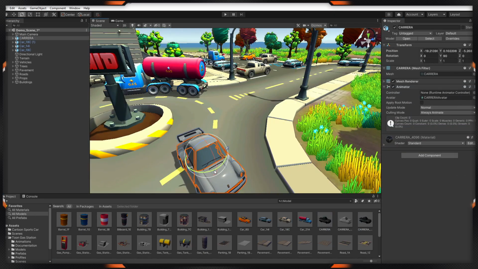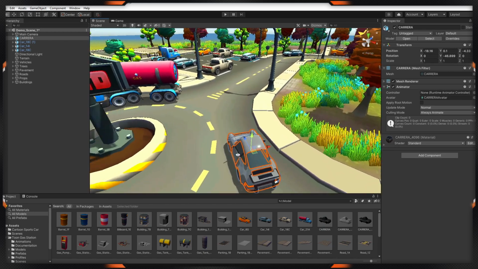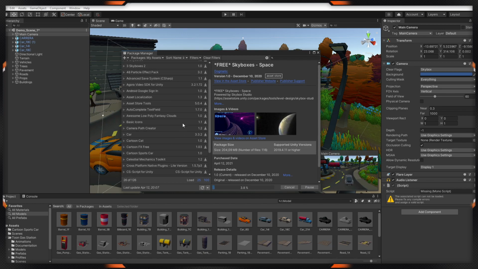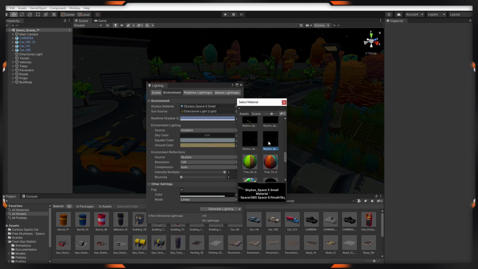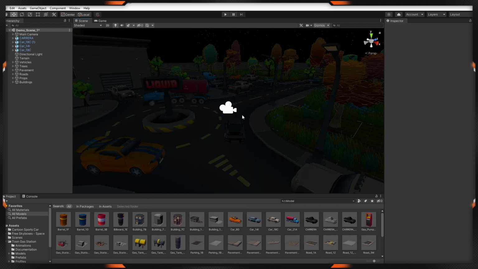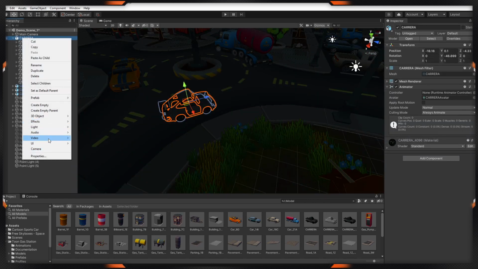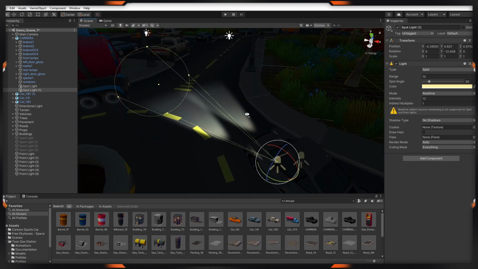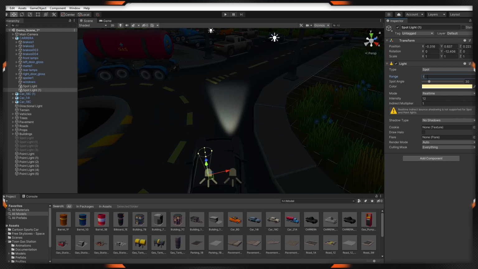I put my car on the scene and I also downloaded skyboxes to make the scene dark, because the night view will add a different atmosphere to the game. Then I added spotlights to the front of my car, so the headlights of my car will light my way. I worked on it to make it look a bit realistic. For this, I had to slightly adjust the light settings and size.